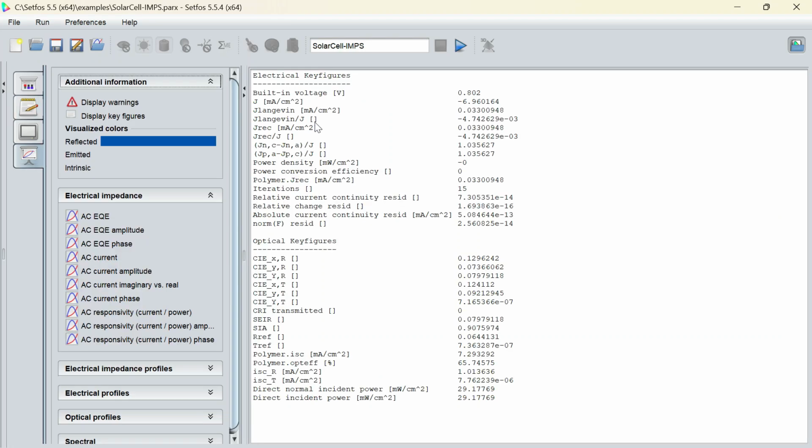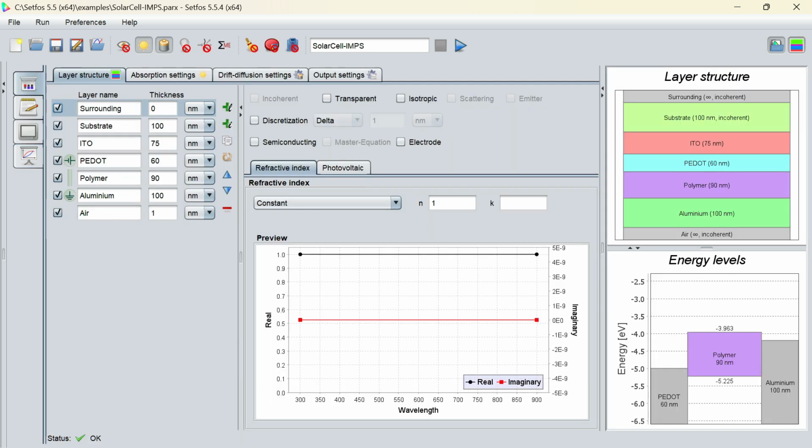So I hope you understand my tutorial and you got my points, what we are actually doing here and how we can simulate IV curves, solar cell intensity modulated photocurrent spectroscopy, and polymer IV curves. So now I'm going to end my tutorial.